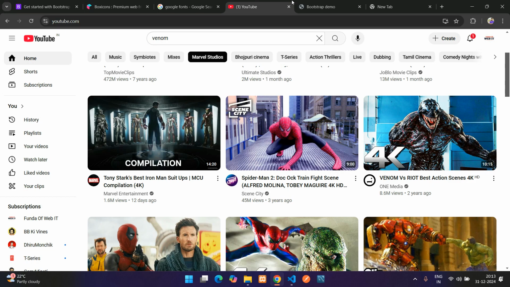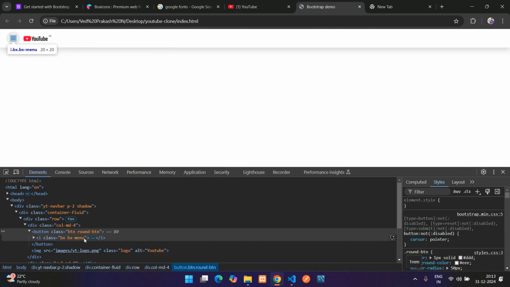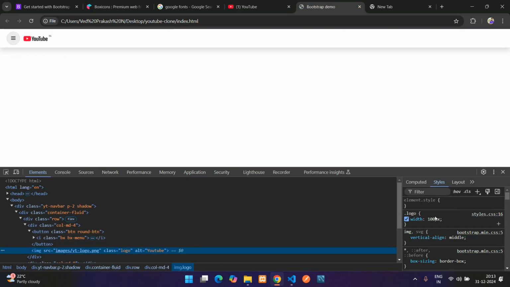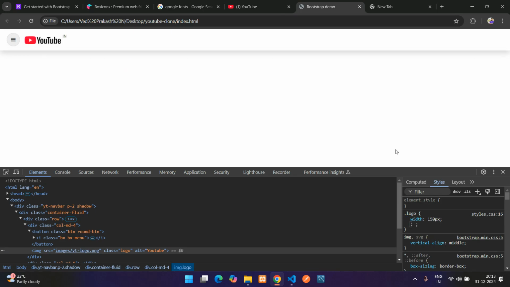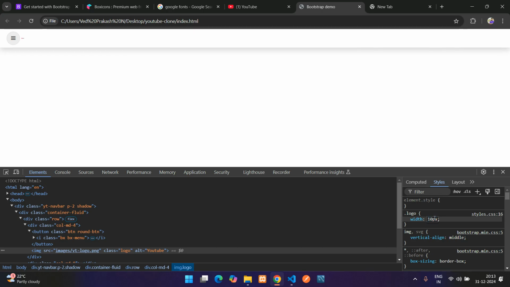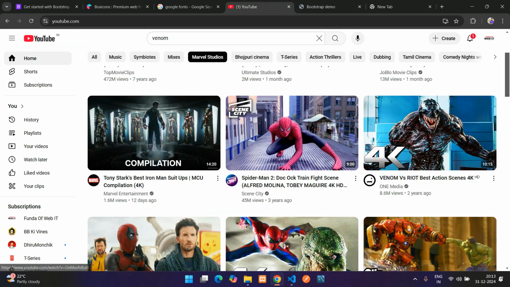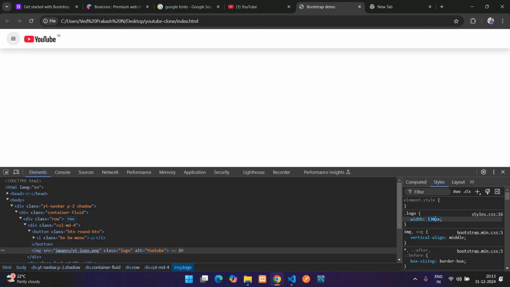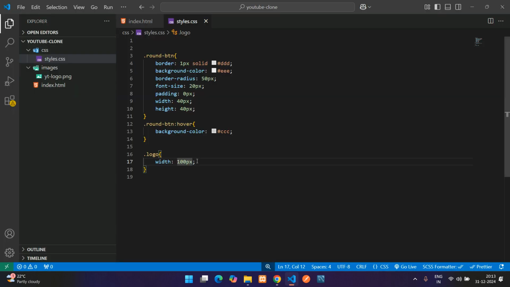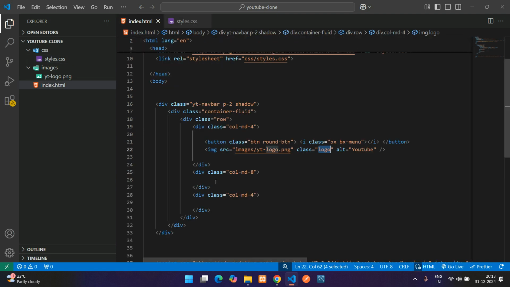So if you want to increase the size, just increase the width of it. For example, I will increase to 150. So which looks similar. Okay, so not 150, let's make it to 140. Okay, let's decrease to 130. Yep, cool. So 130 is perfect size now. Let's paste here 130. So our logo is set.